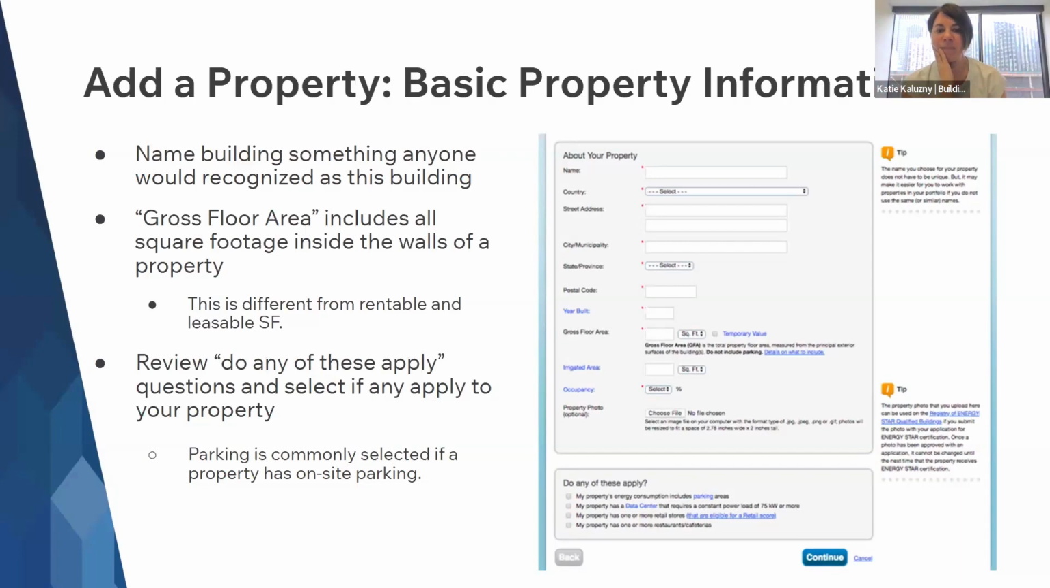So if your property has parking areas that might have standalone lighting poles or lighting, or if it's a parking structure that has conditioned space, any of these check boxes are things that are going to ask you some more questions later. If you have a data center, other things like that. But you don't need to check any of these if none of them apply.